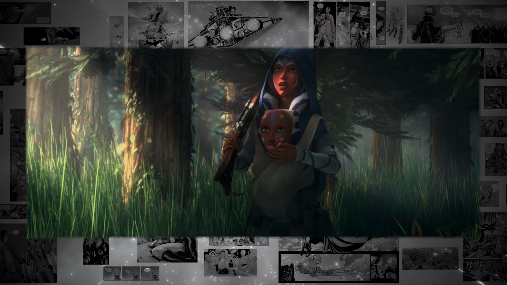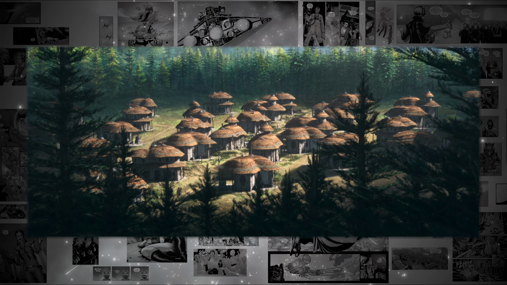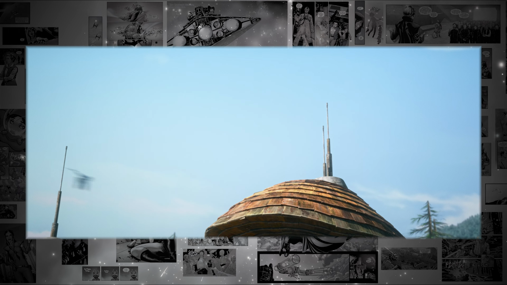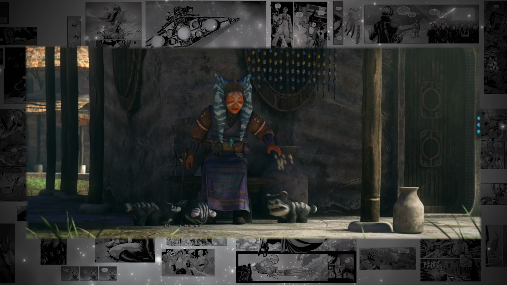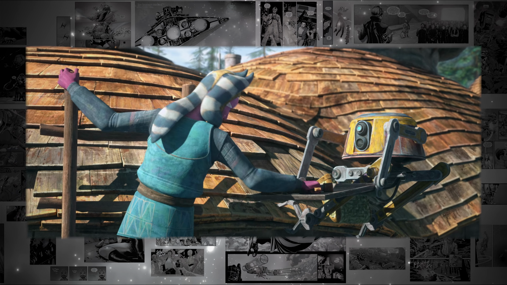I really love this episode. Shili and the Togruta people have been a part of the Galactic Republic for almost 200 years now, but it's nice to see a small village like this continue to live and thrive alongside their old customs.